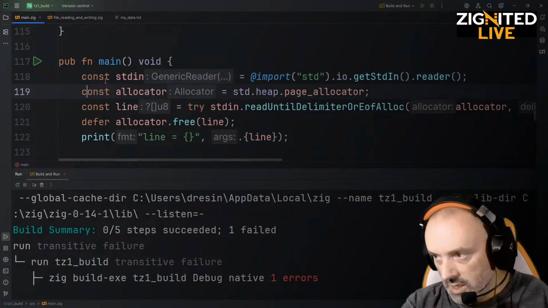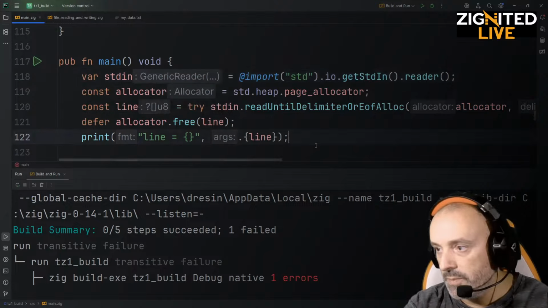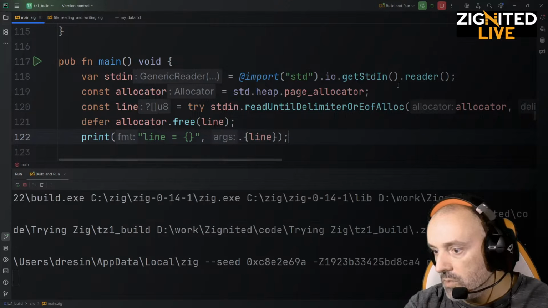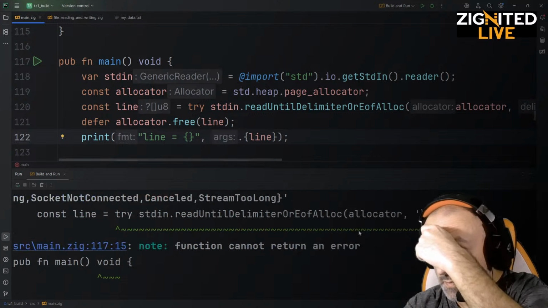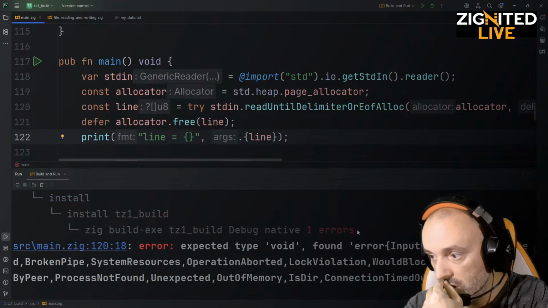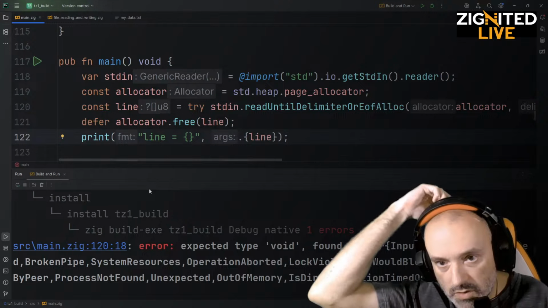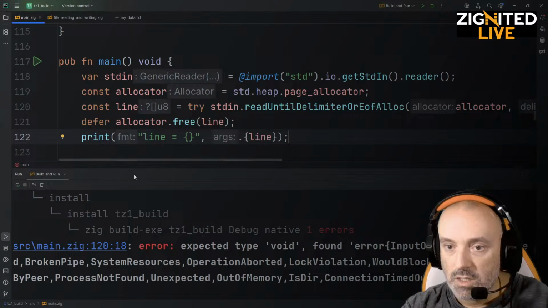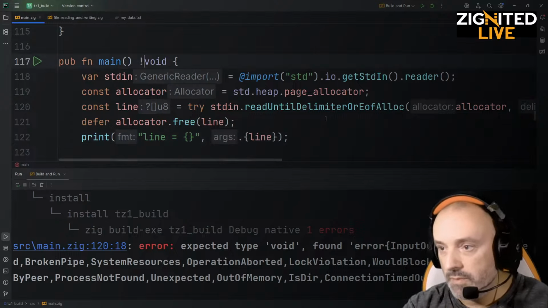Okay. So let's do this as a variable. Let's try like this. And then let's run. What does it say now? I still got the error. Let me see what you write. The console is really bad. The problem is that main can't return errors, and you're using try. Just add it here for the main. Okay.